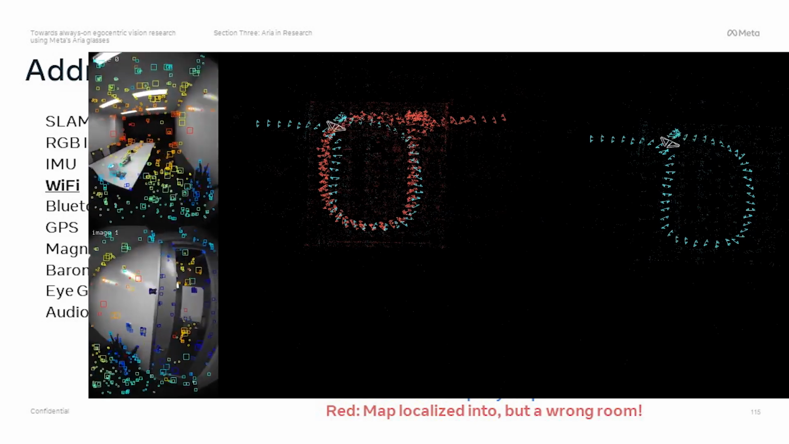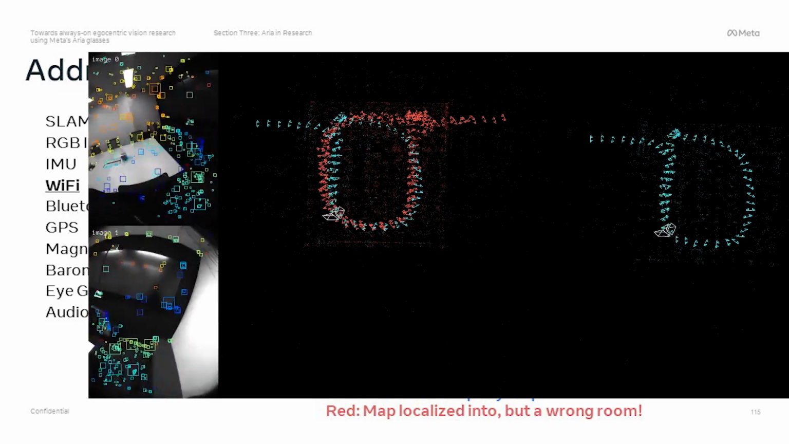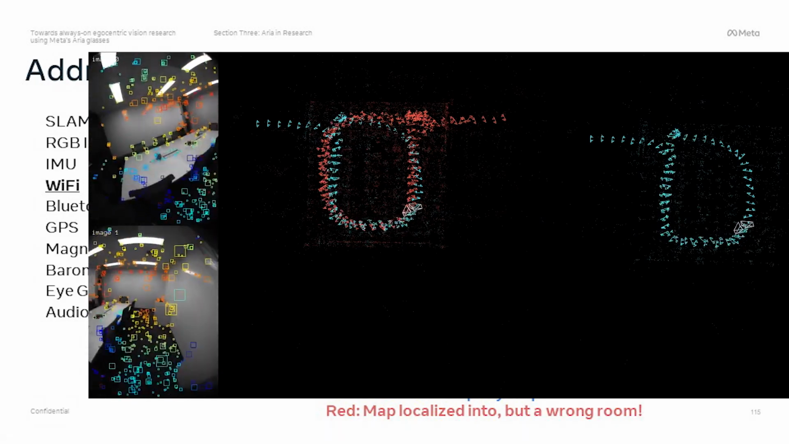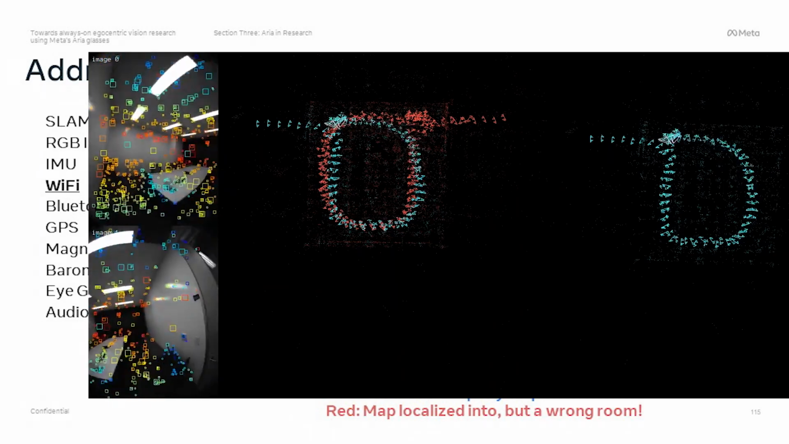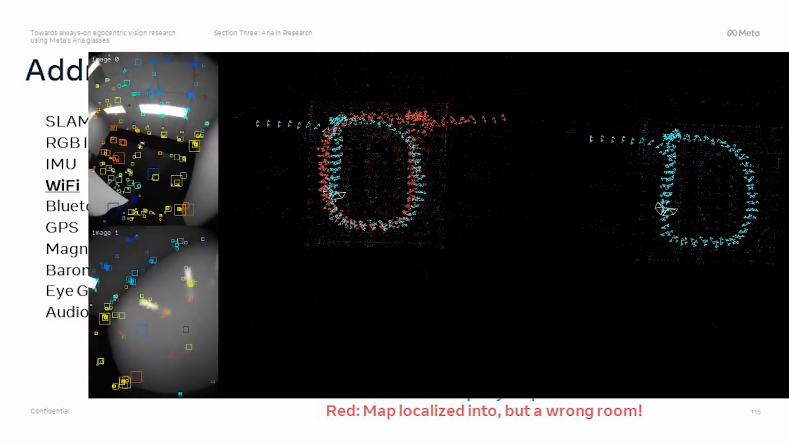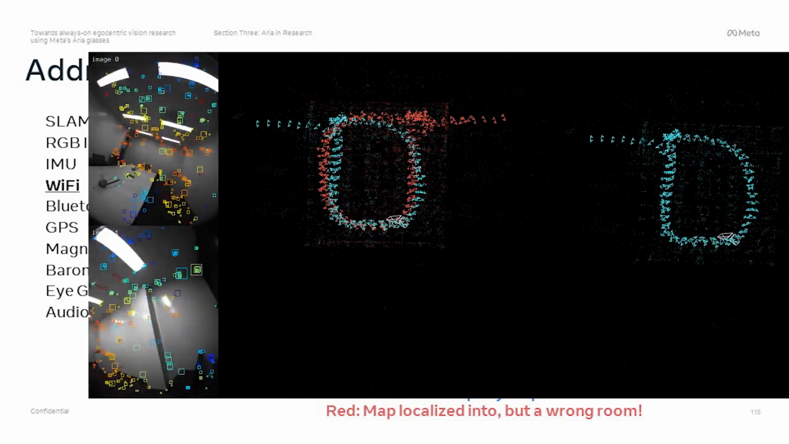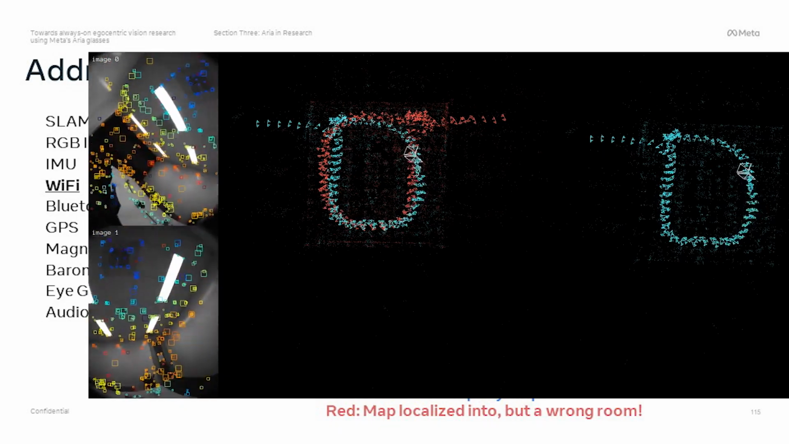On the left side, you will see that the query recording localized into a visually similar room, but which is wrong. And on the right side, we can see that the same recording does not localize into the wrong room with the help of the Wi-Fi information.